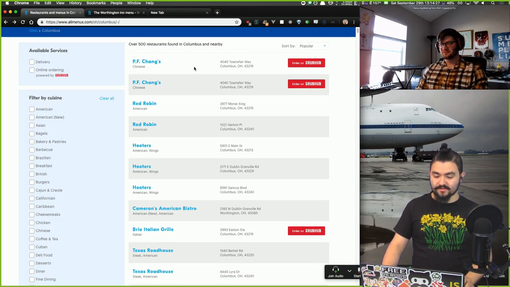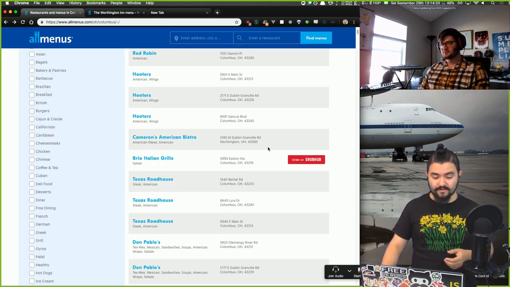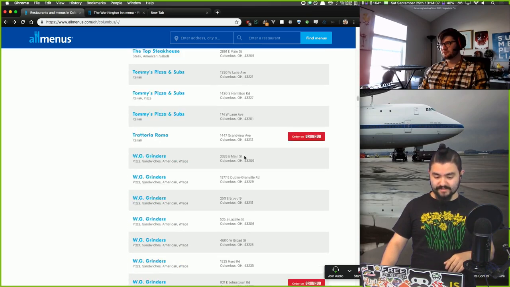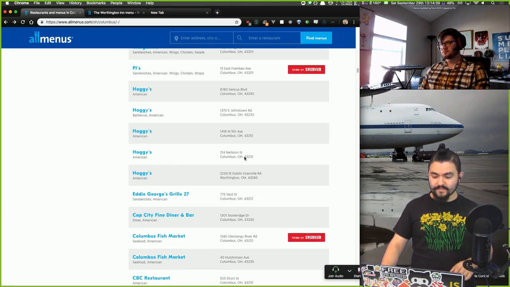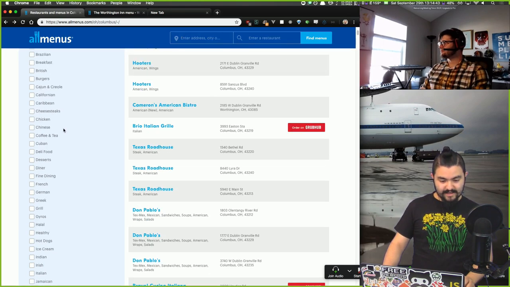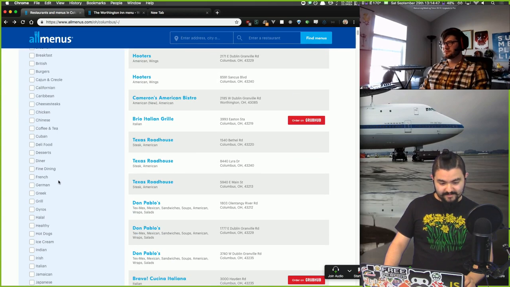It has restaurant information, like their name. It has their location. It has their link out to Grubhub, which is an app where you can order food and have it delivered to your house. But there are so many restaurants, lots and lots of them. So what you could do, and look, there are categories on the left.